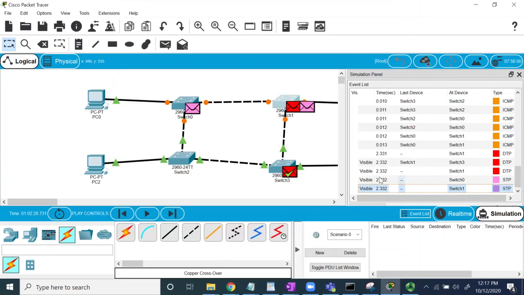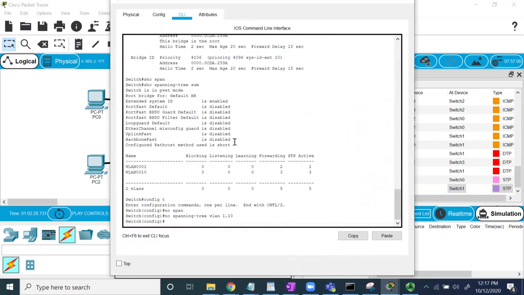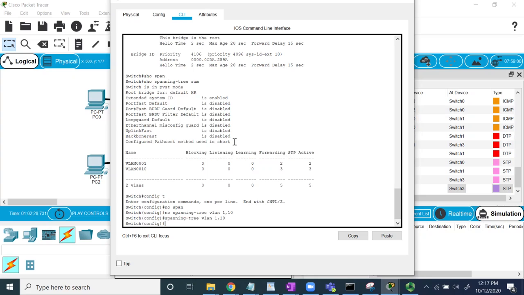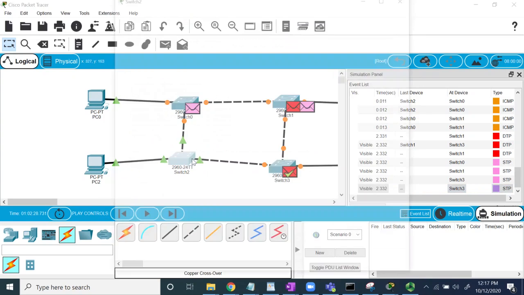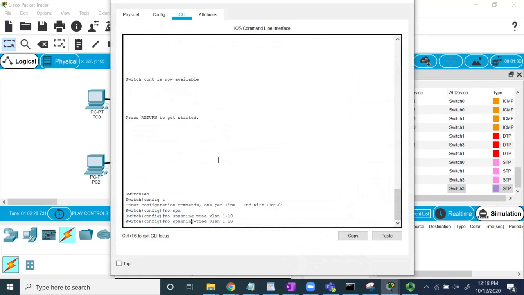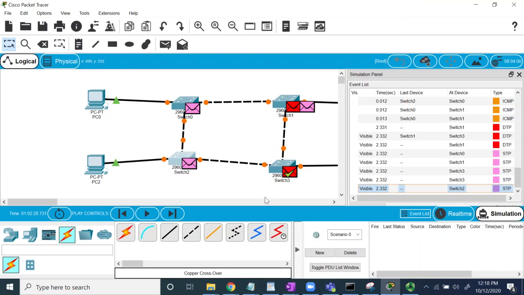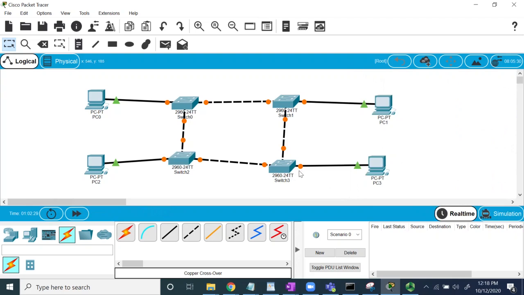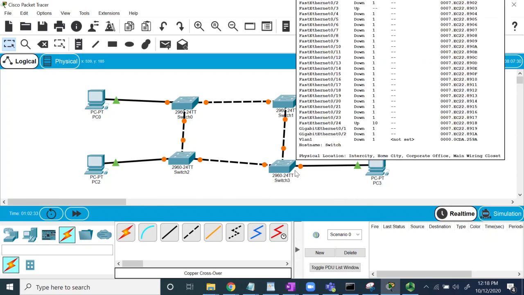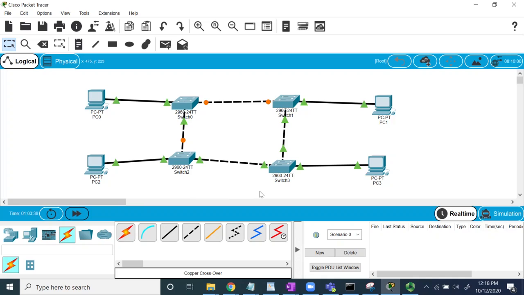We can see the spanning tree packets are already coming online. So now we have spanning tree enabled, and it's going to go through the whole calculations again to find out which one's going to be the root bridge. So now I want to talk about BPDUs.